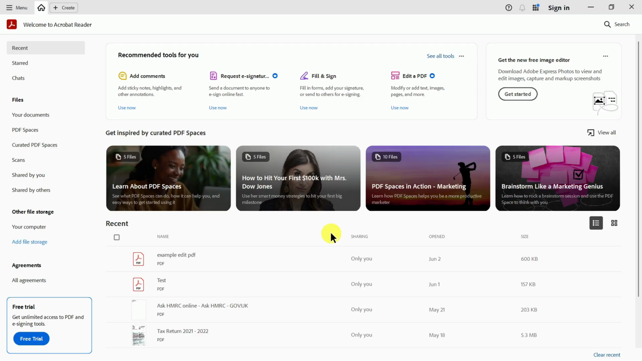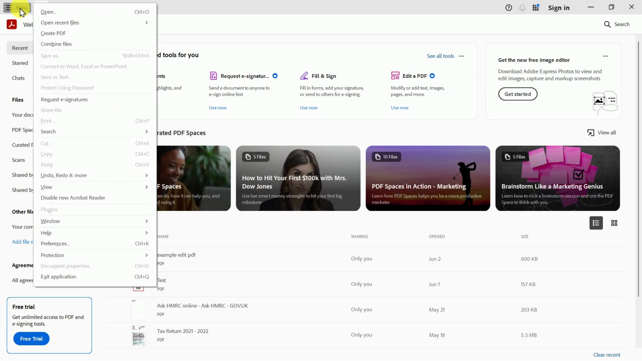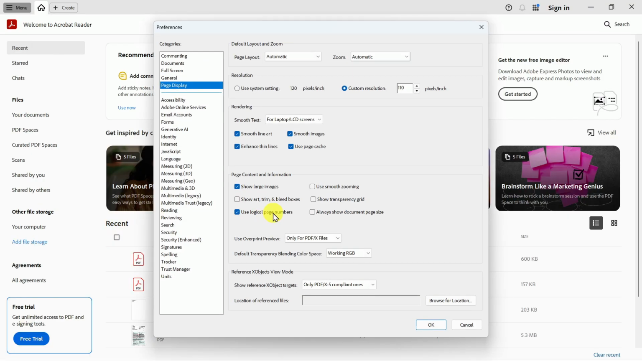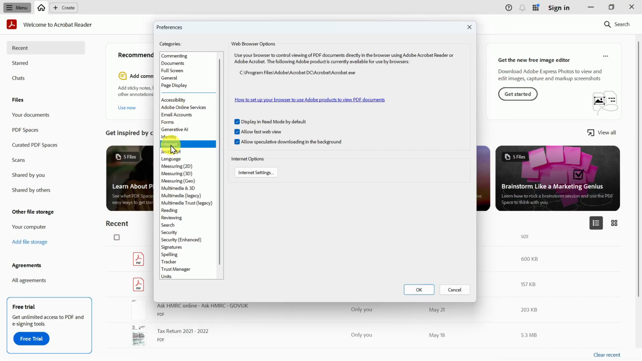To do this, open up Adobe Acrobat on your computer or laptop, and once you've done that, come up to the top left hand corner and click onto the menu button just up here. From this menu, click onto Preferences, and from the Preferences window, come over to the left hand side and click onto Internet.